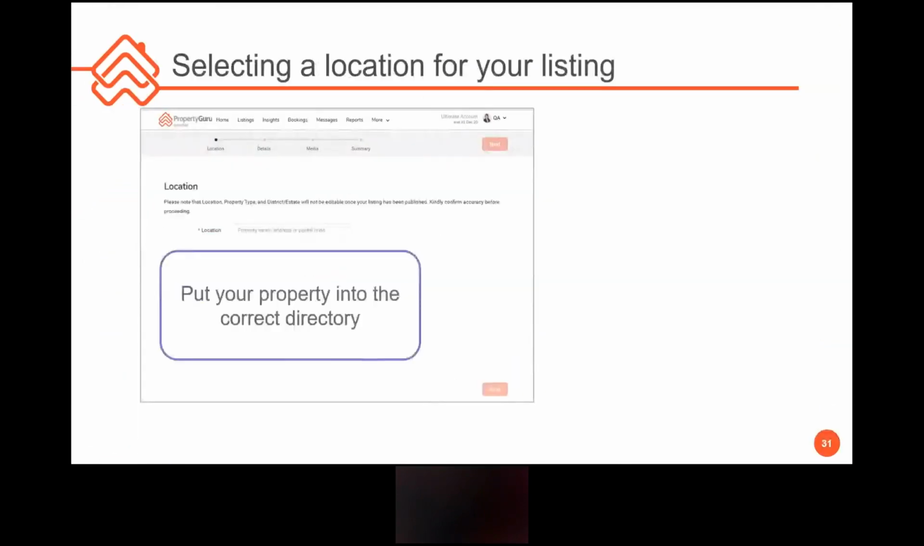It will prompt you for a location. This is the first step to create your listing. Input the location of the property. Once you key in the location, it will give you some directory.